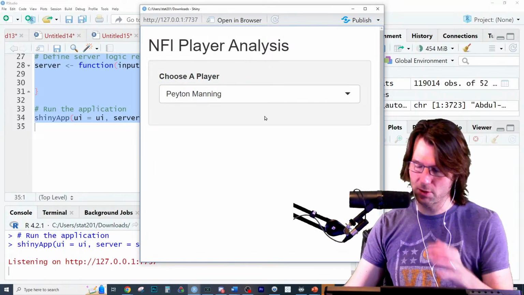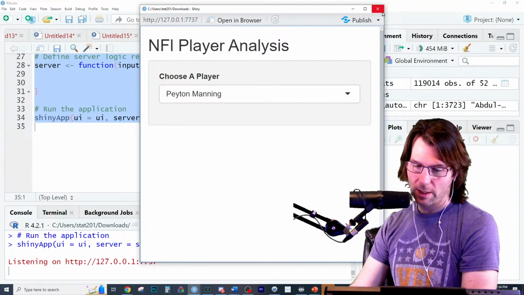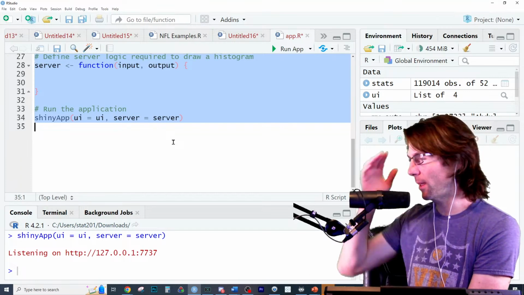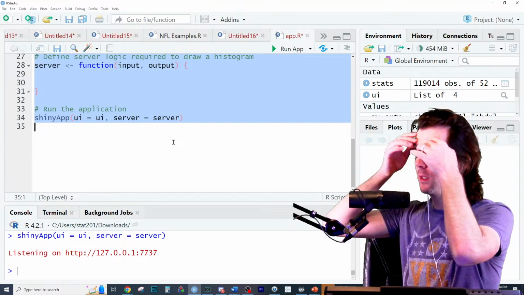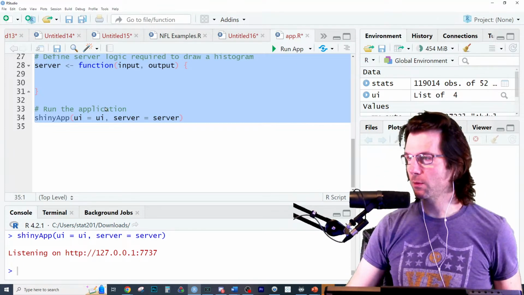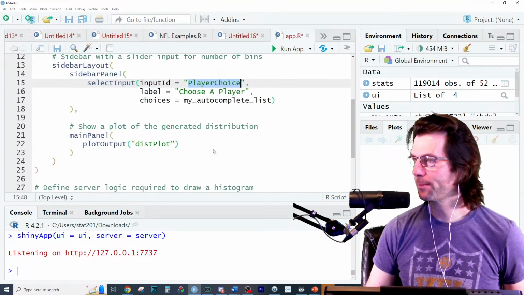And you can do that right there. So you can just select a player. Good. Now that we've selected the player, we need to go make some graphics for them. So let's try this. Here we go. In the server, we need to find that player we have. So this is player choice.